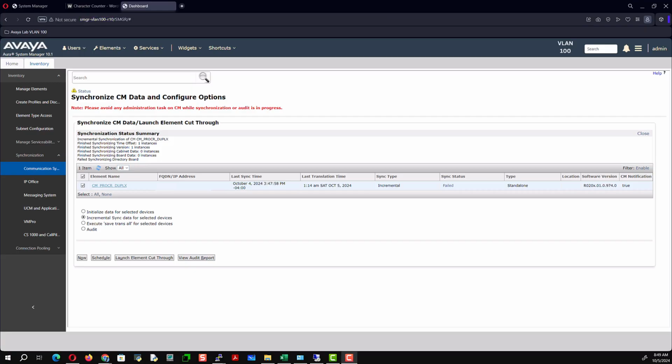So I've actually staged this issue intentionally to replicate the issue that we found in one of our customers, and you can see here that the incremental sync has failed. And if you look, it stopped right on failed synchronizing board, directory board. You've probably seen this, there's Avaya articles out there about it, but this one was a little bit different and unique, and I thought it was worth sharing.